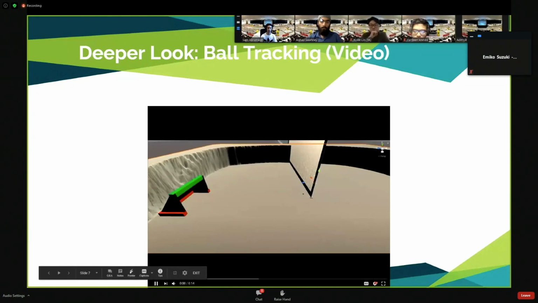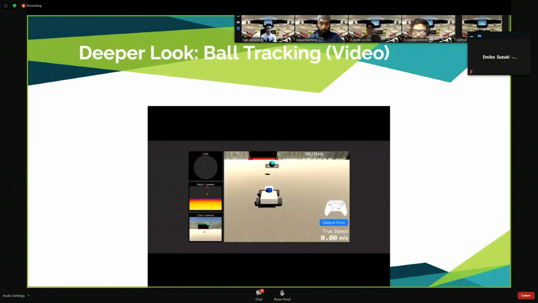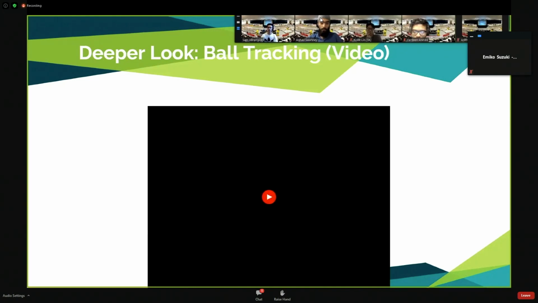Here's a deeper look into our ball tracking. In the Unity level, we could click anywhere on the screen, and that would put the ball in that position. And as you could see, the car goes to that position where the ball is, and you could also see how it slows down the closer it gets to the ball.